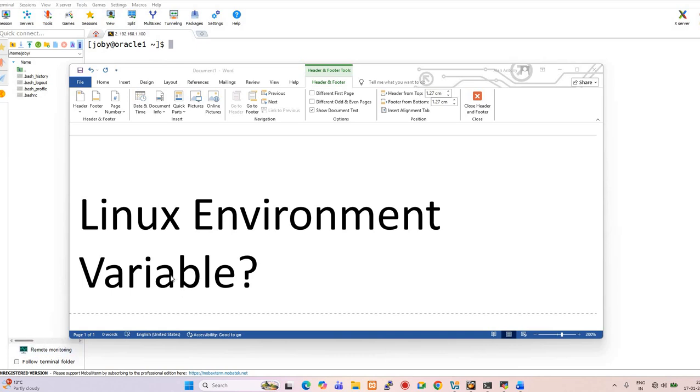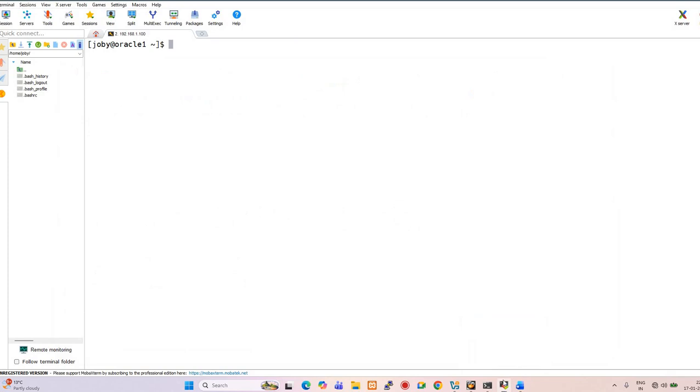Now, in order to discuss this, I have practically set up a Linux machine. Here you can see that I have logged into a Linux machine, into the directory /home/Joby. So naturally that is my username. If I want to see, I can simply say echo $USER. That is, Joby is my username.